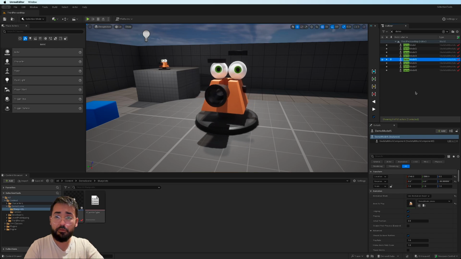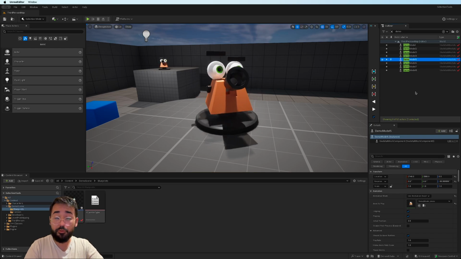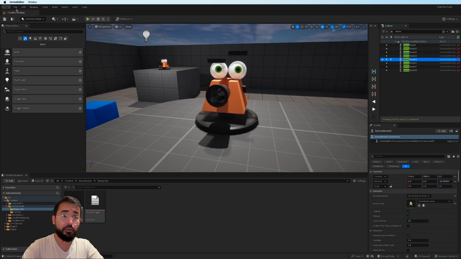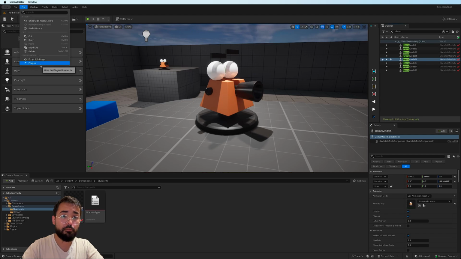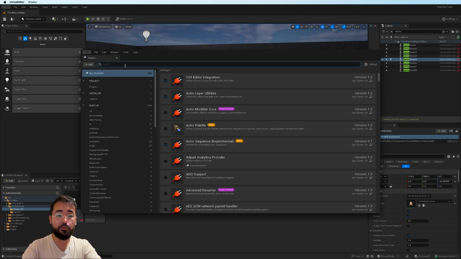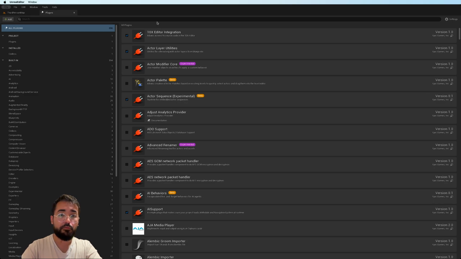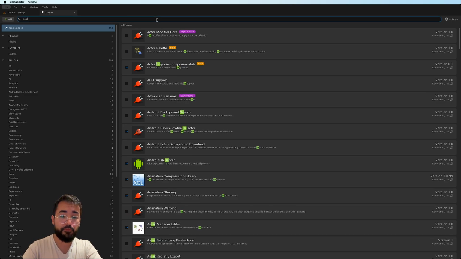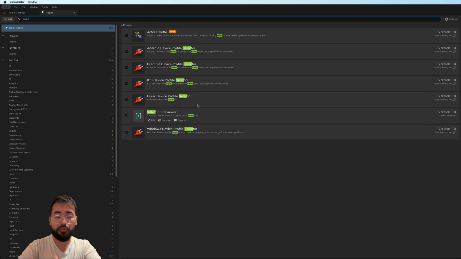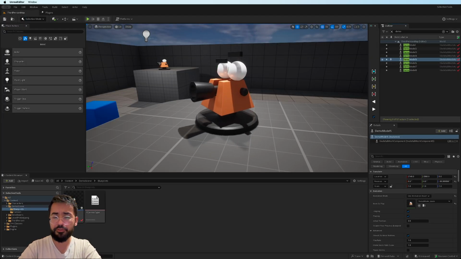I'm going to start by showing you how to enable the plugin. You can go to Edit, Plugins, and search for Selection Reviewer. You have to install the plugin first from the Fab Marketplace, and then it will show up here, and you can just enable that. You might need to restart your engine.